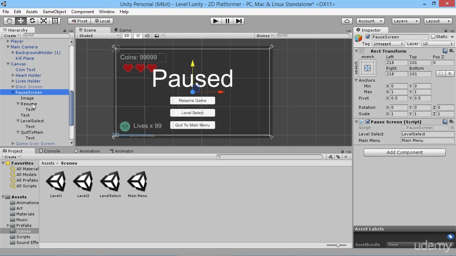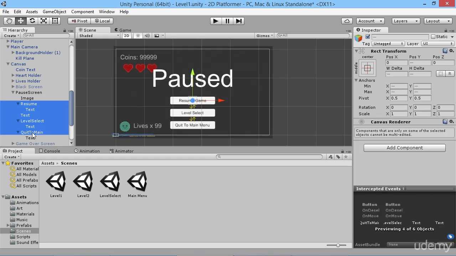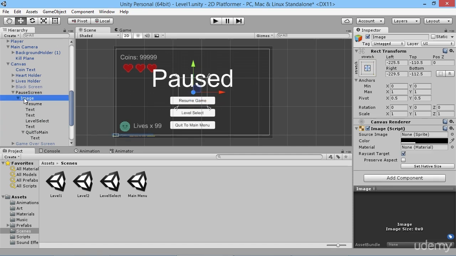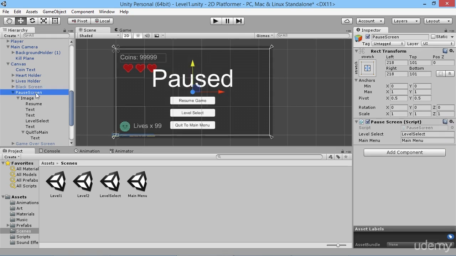So what we're actually going to do now is, apart from the image, which is behind everything, click everything else that's a child of the pause screen, and click and drag it to be a child of image. So now this image itself is holding everything else within our screen. And now if we were to activate and deactivate that, our pause screen turns on and off without having to use the actual holder here. So that's exactly what we want.